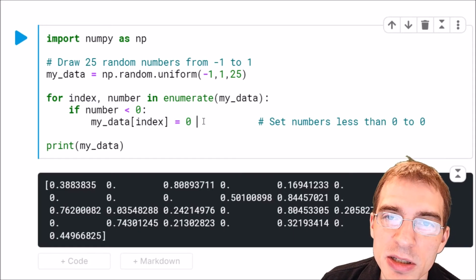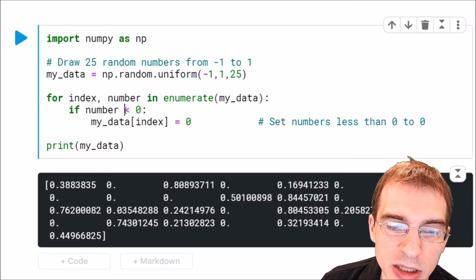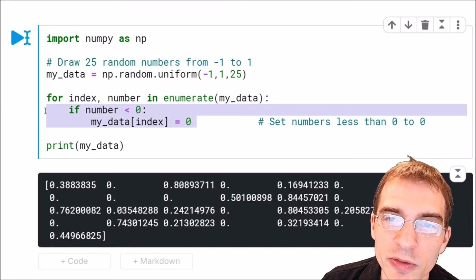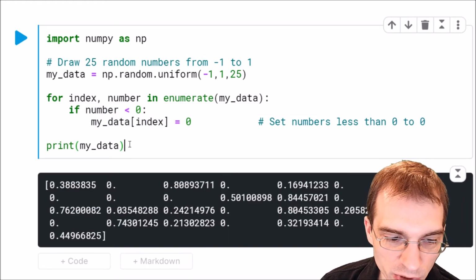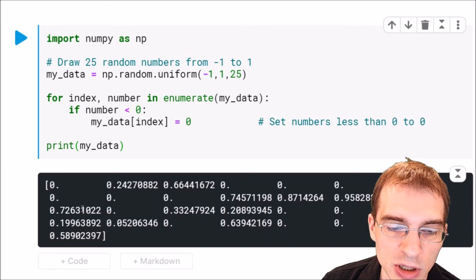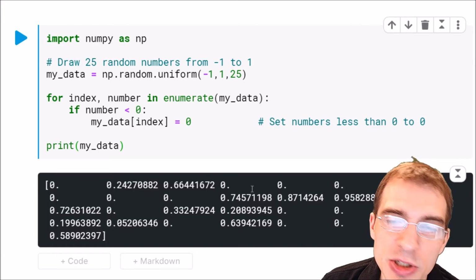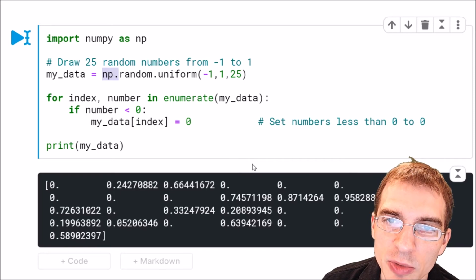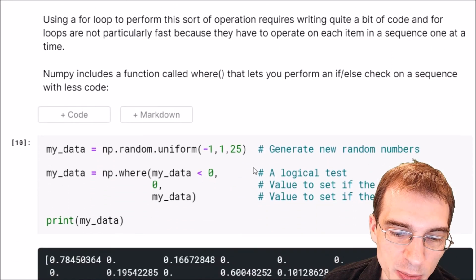So basically this is doing exactly what we wanted to. It's setting each value that is less than 0 to 0, so we're getting rid of all the negative numbers. Let's just run this and print it to the screen. We can see that we created some new data, and all the values that were negatives are now just zeros. So this for loop construction did work, but if we use the np.where function, we can actually do this in a more efficient way. I'll show how to do that below.